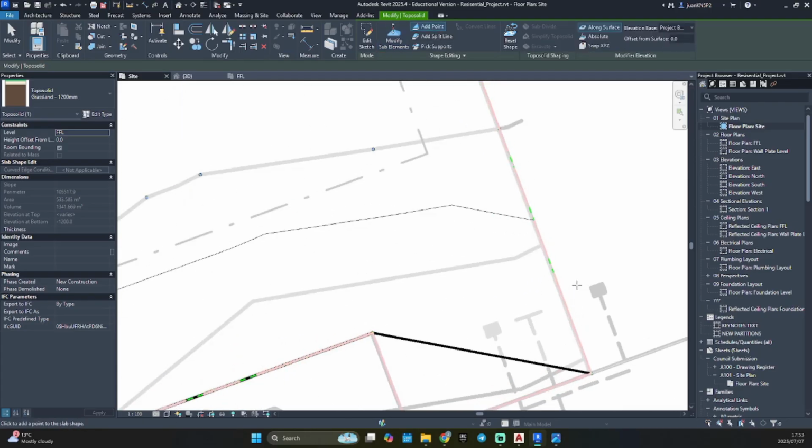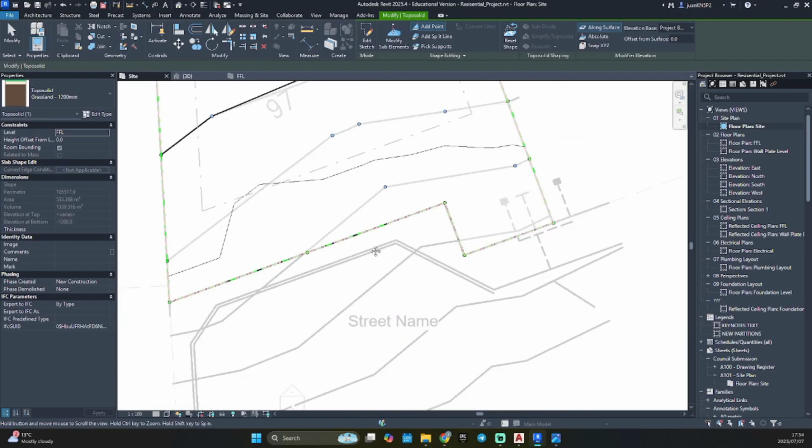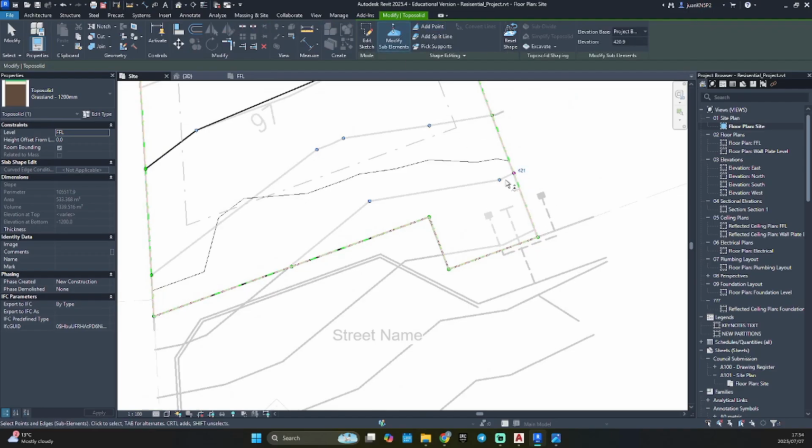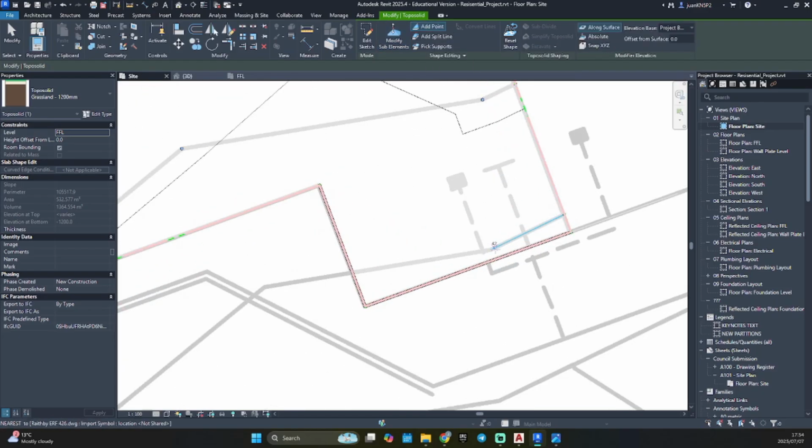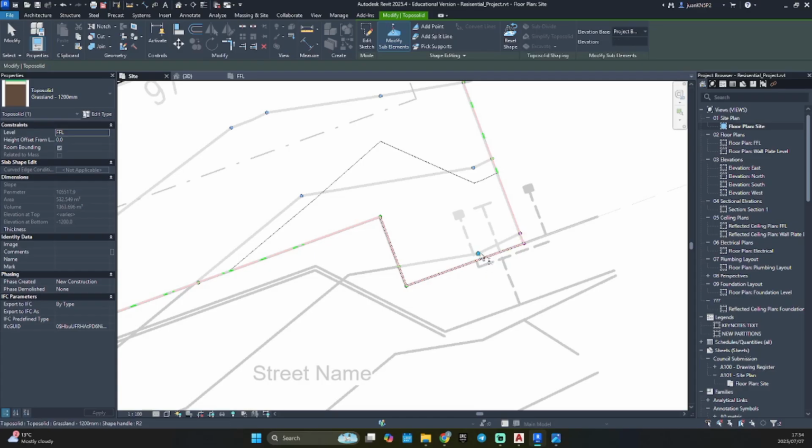So let's add another point. 1, 2, 3, 4. So let's modify them. I'm going to take this one on the corner with it onto 600. Let's add another one. 1, 2, 3. So let's modify these points. Elevation 400.